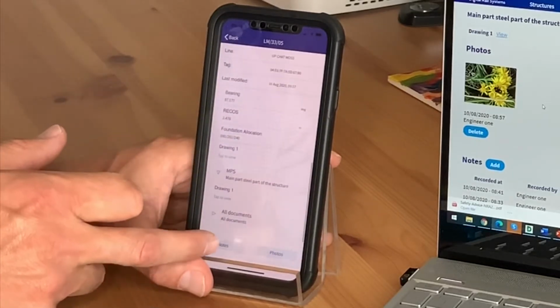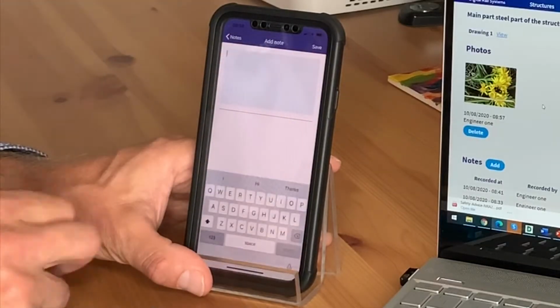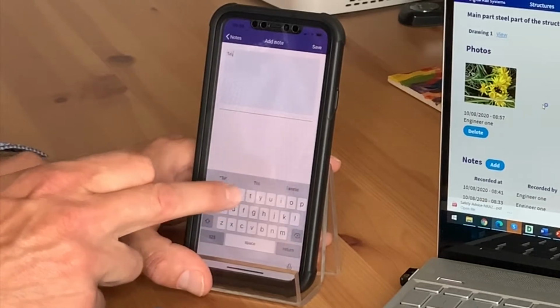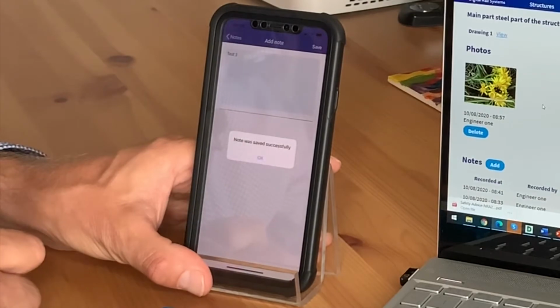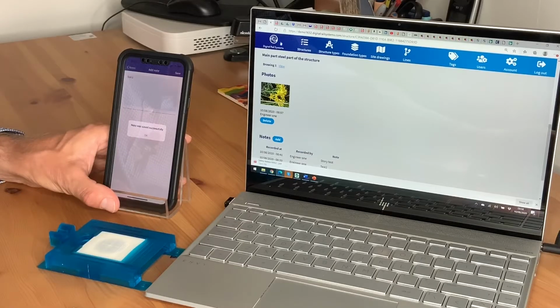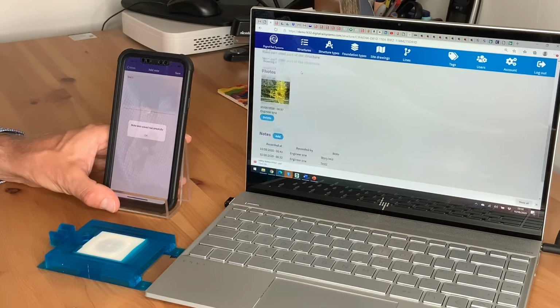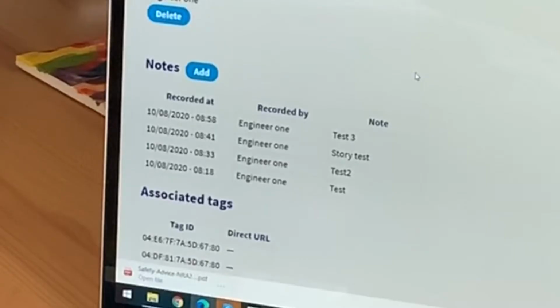You can also send notes to and from site, so again, if there's an obstruction on site, the engineer on site can send you a note saying we came across a rock cutting and we're unable to install the foundation, or there's a wing wall from a bridge that is obstructing the foundation. You simply add note, test 3, save. Note was saved successfully, and immediately it is saved on your system by simply refreshing, and there we have it, test 3.